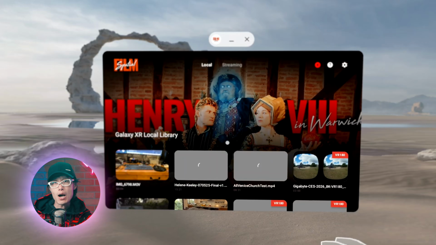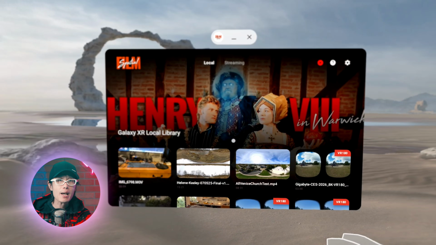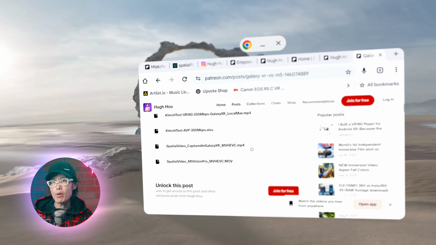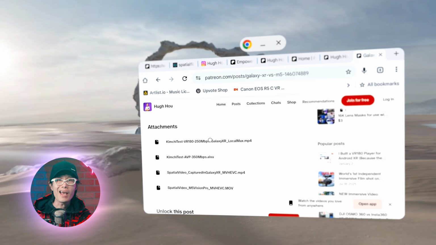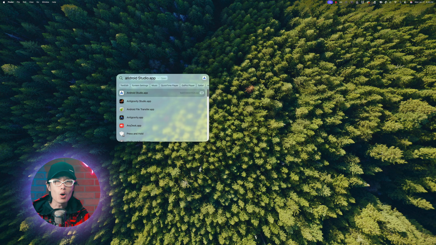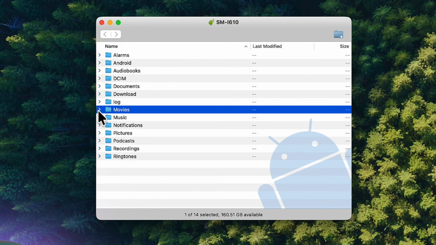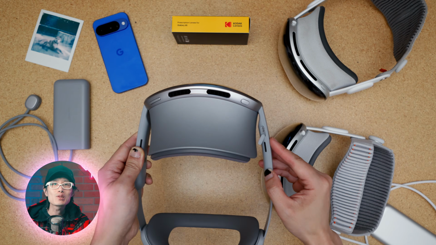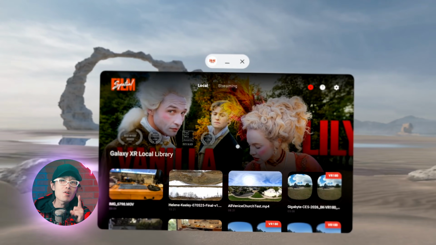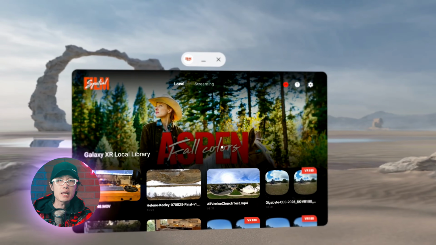You can download VR180 video from the internet, including ours on Patreon. We release our immersive films in both Apple Immersive Video for Apple Vision Pro and VR180 for Galaxy XR. Just download the VR180 version and copy it into your movie folder using a USB-C cable. It's the fastest way to load full quality 8K immersive video, and it's the feature I wish Apple Vision Pro had. Once your content is up there, it will show up in your local tab.